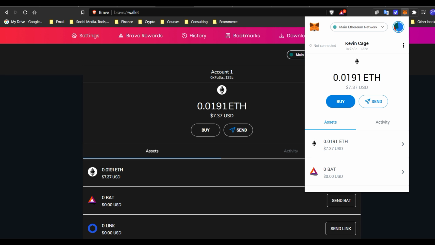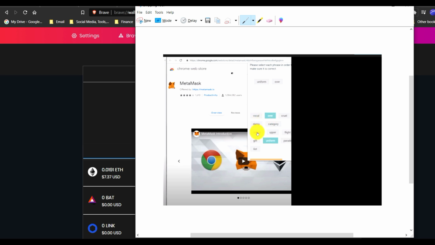So keep this passphrase in multiple places. It's going to give you a series of random words, as I've discussed. And then once you get those series of random words, it's going to ask you to click those words in that exact order that it provided you. So if it gave you the order of uniform, over, vocal, etc., you're going to click those words in that exact order and then click create. And once you hit confirm, your wallet has then been created and you're good to go.